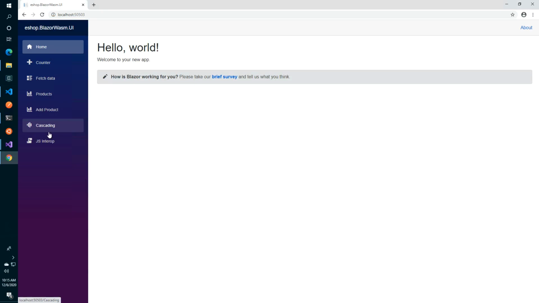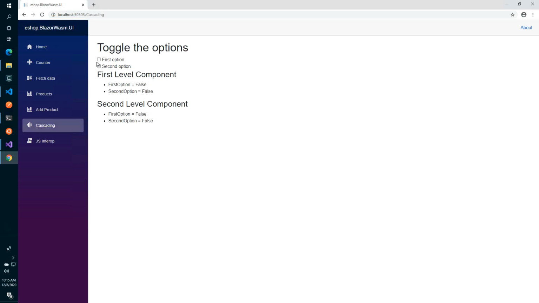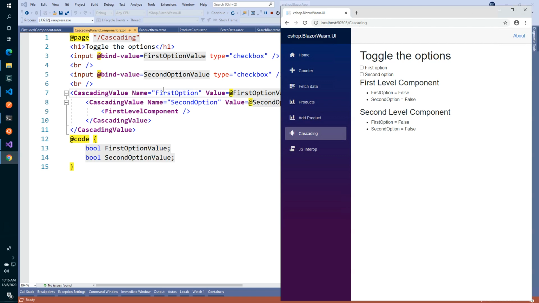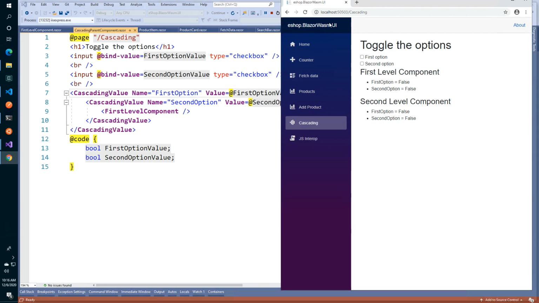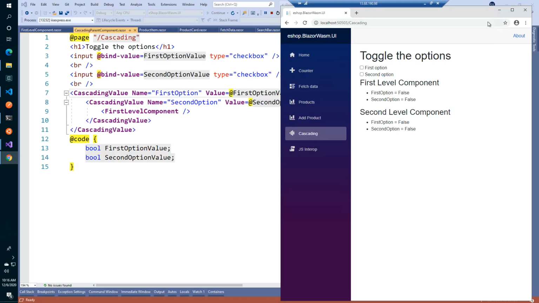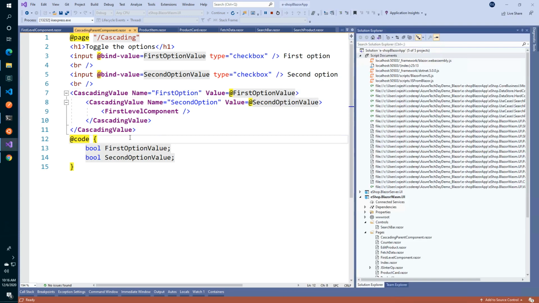Coming to the cascading. Suppose this is the value. This is one component, the parent component. This is the child component of this component. This is the child component of the first level component. So if I change this one without any refresh, all the child values are changed because this is the cascade parameter.